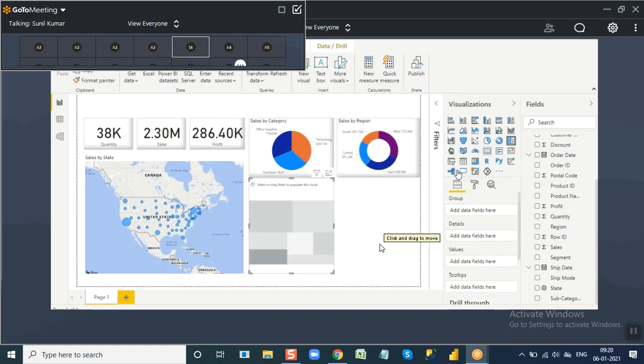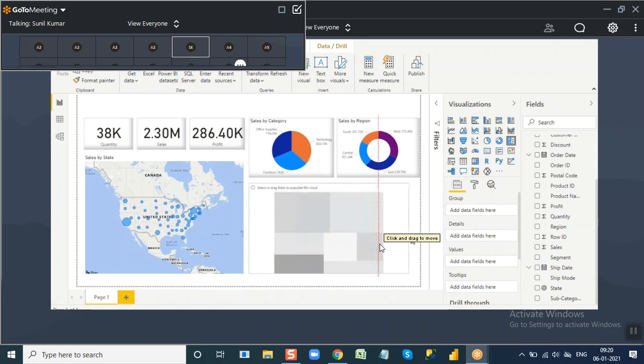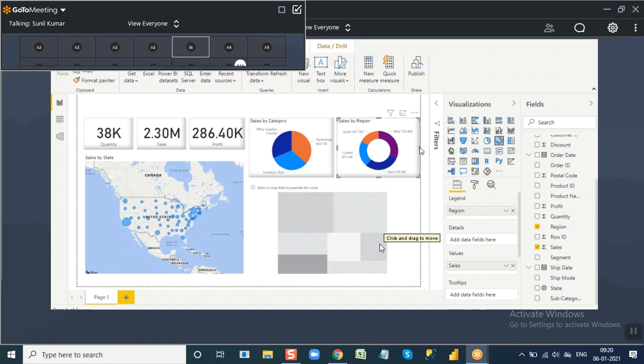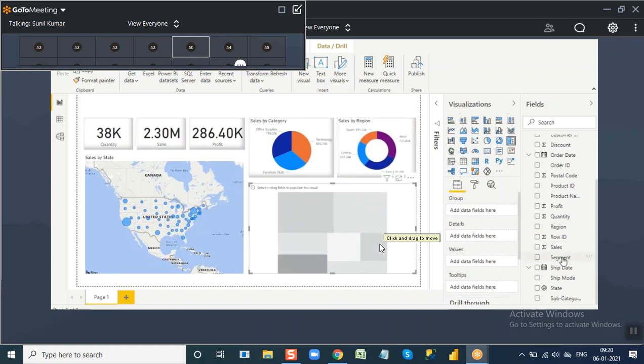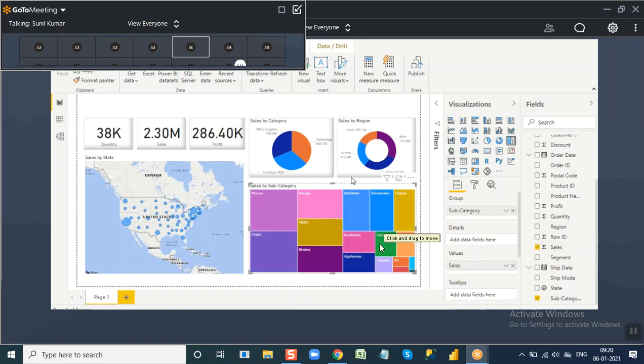I want to show subcategory wise sales. I'll take another visual, a tree map visual. I'll show subcategory wise sales here. Like this, whatever the visual client is asking, we need to start presenting them, guys. Drag the subcategory column to the group and sales column to the values. Copy the format painter, paste it here.